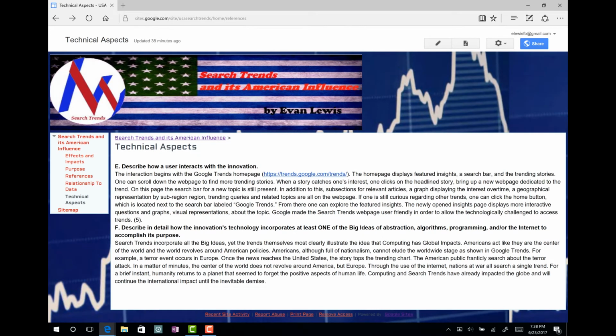Now finally, how does it fit in one big idea? And that would be the idea that has global impacts. Although search trends impact the American people significantly, if something happens across Europe, the world begins to search European problems, and the track goes from America to Europe.